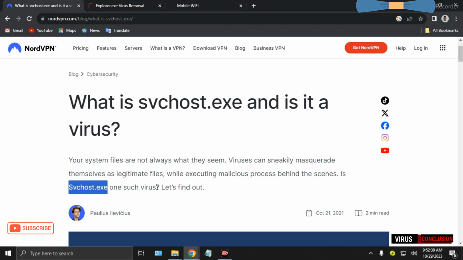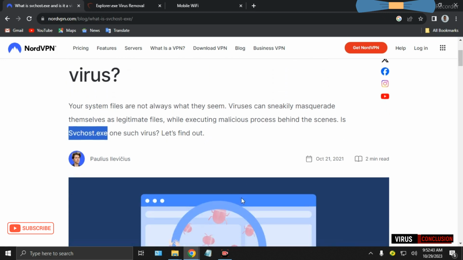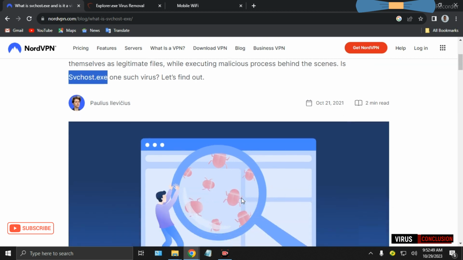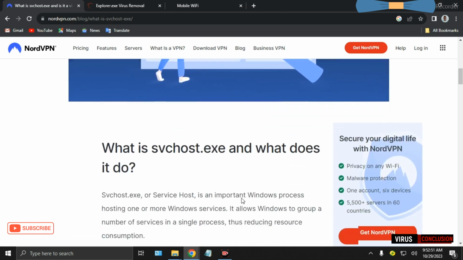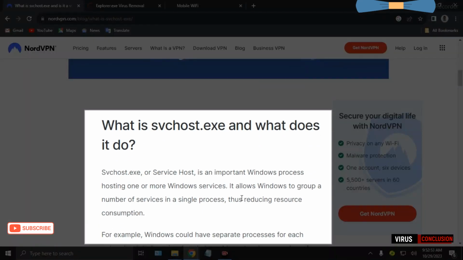So Polyust is going to tell us if it is a virus or not, and he's going to explain in detail how we're going to get rid of those viruses. So let's read the next page and we'll see. What is Svchost.exe and what does it do? Before you get rid of this virus, you're going to know about it, what it really does, and how it really creates problems for your Windows machine.